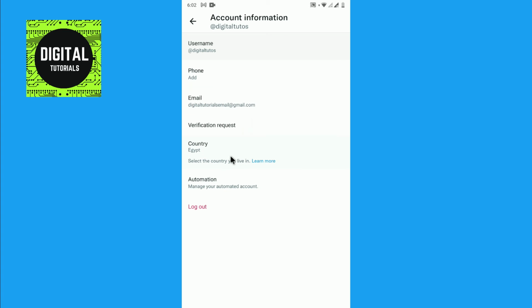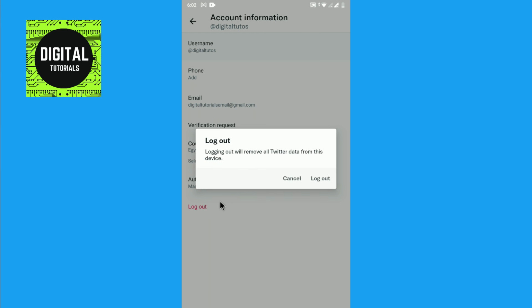and from here you can see the log out option here. If you tap on it, you will log out of your account.